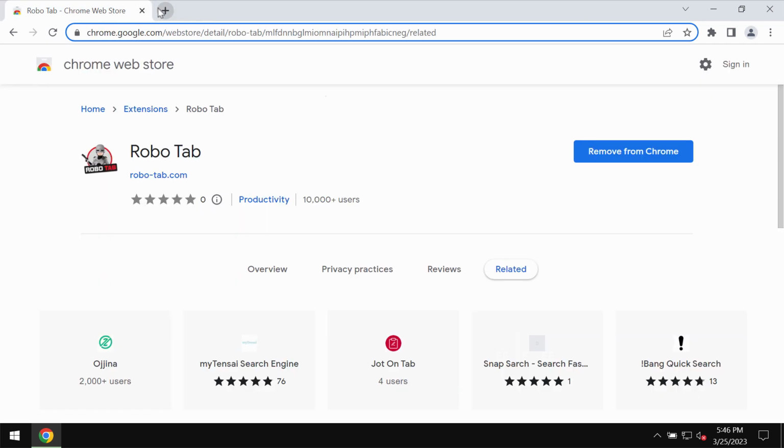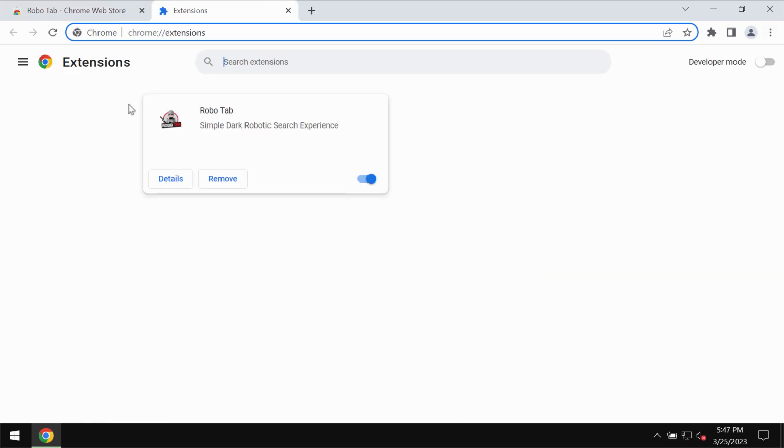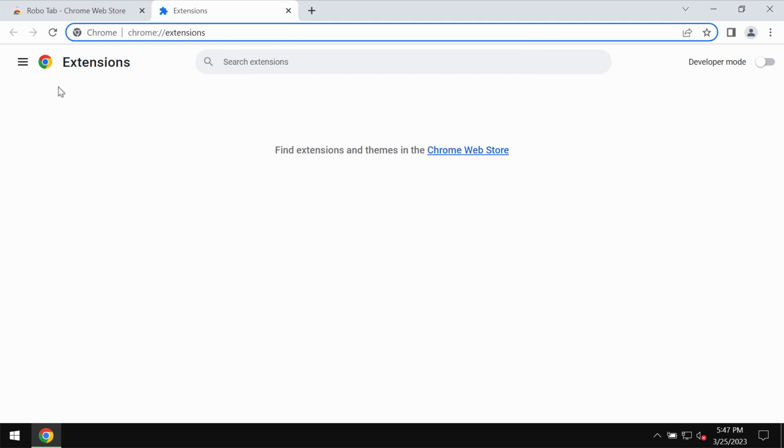So to fix these issues and to remove such hijacking from your Google Chrome browser, you need to remove this Robo Tab extension. And this is the way you can do it. Access the menu, go to More Tools, Extensions, disable and remove this extension.